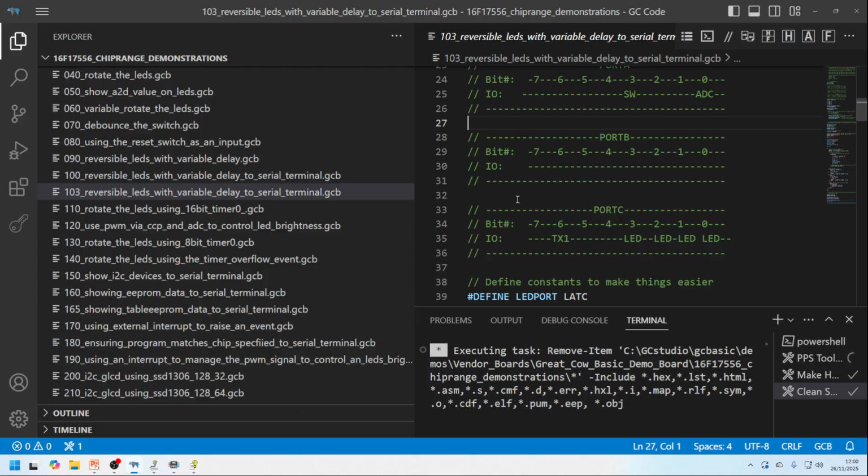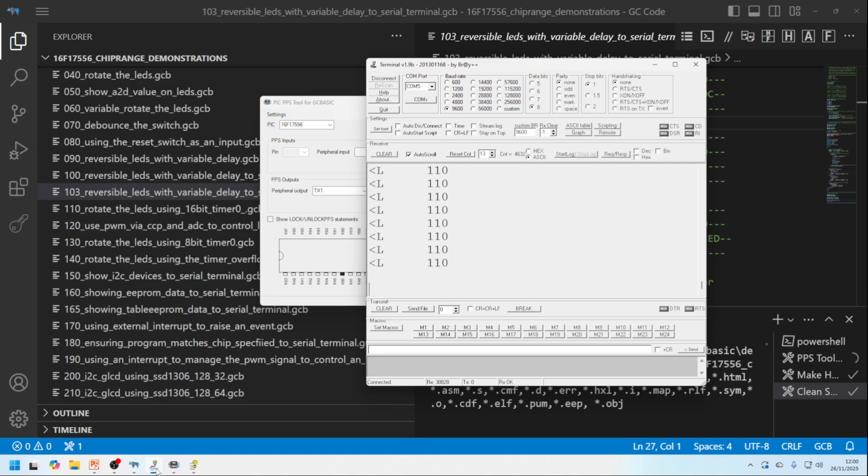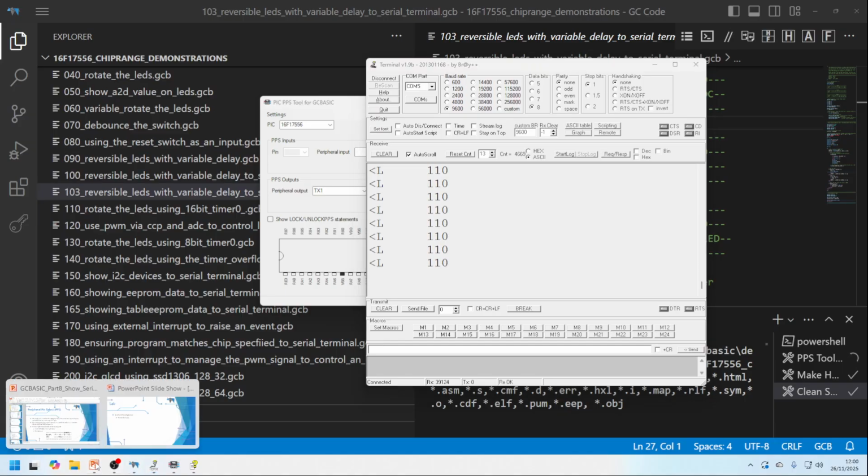Highly intelligent. So what have we seen? We've seen the PPS tool, we've seen the terminal, we've seen hardware and software serial. Fantastic video.